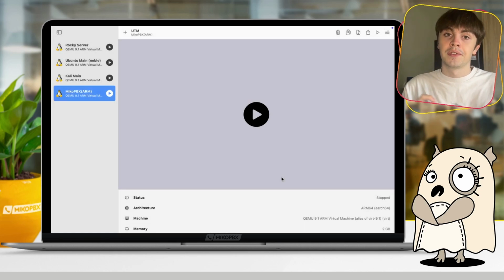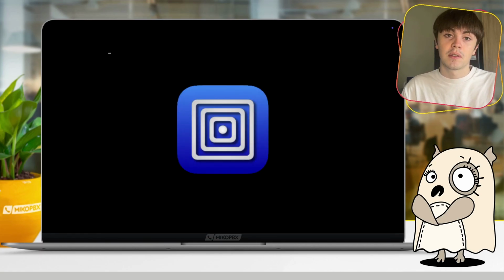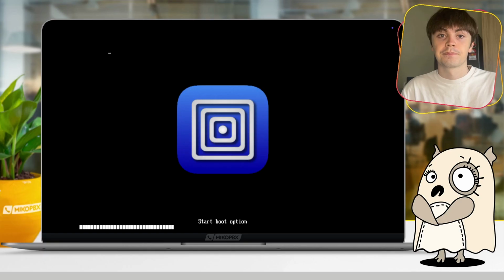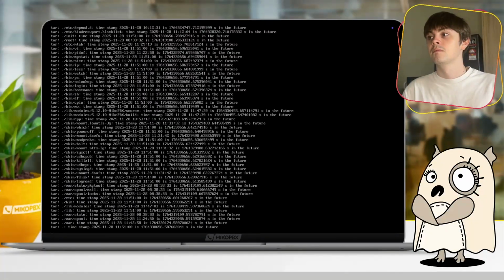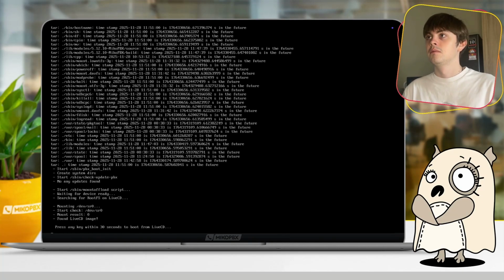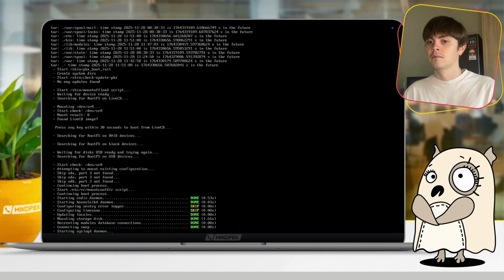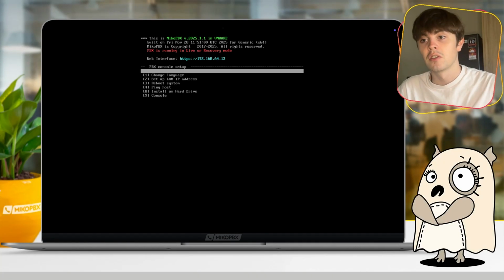now we are ready for the first start. So just click this button and wait until our system is loaded. As we can see, our system was successfully loaded, but is running in live or recovery mode.